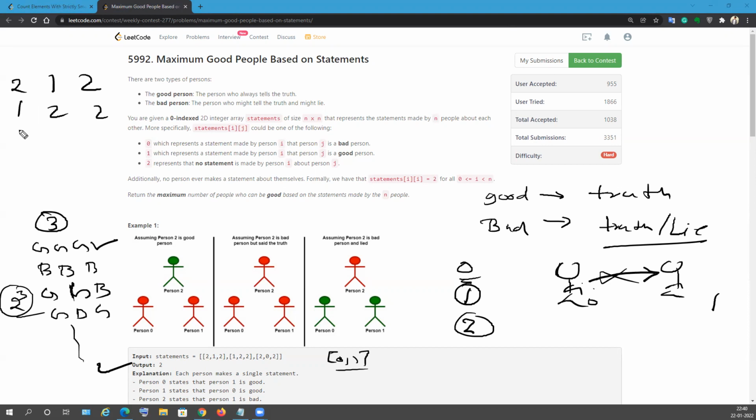1 2 2 and 2 0 2. If I say all are good, right? So all will tell the truth, but the third person is saying that the second person is bad. If he's telling the truth, how is it possible? He's a good person because everyone is a good person, and he's saying that the second person is bad, and he's telling the truth. Getting the point? It's not possible. So this combination is not possible.